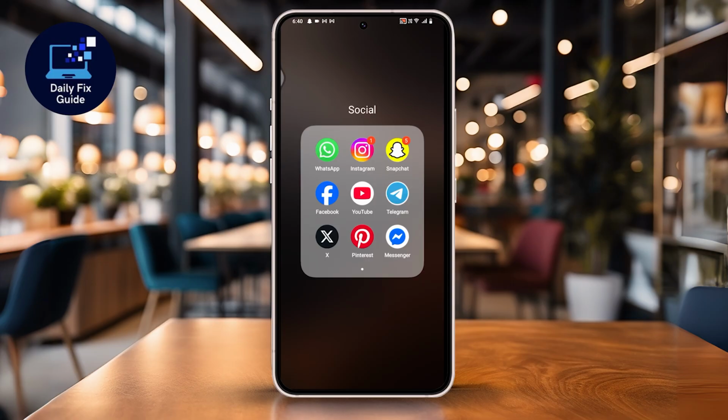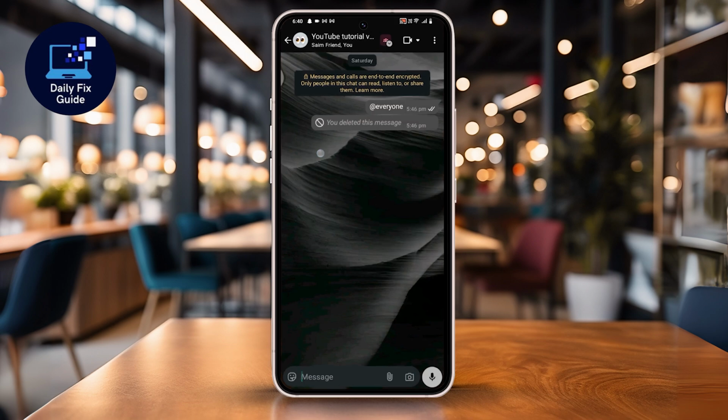While WhatsApp doesn't provide a direct transfer all members button, you can use the export chat feature and then add members manually. Here's how you can do it on your mobile device. First, open the WhatsApp application on your mobile device and make sure you are logged in. Now go to the group that you want to transfer members from.